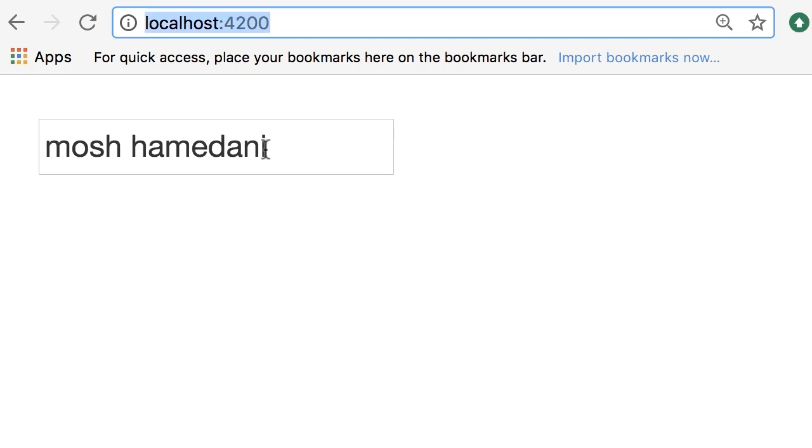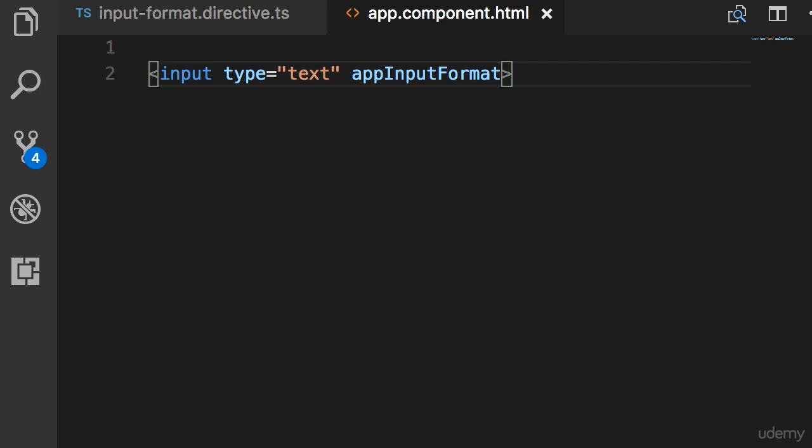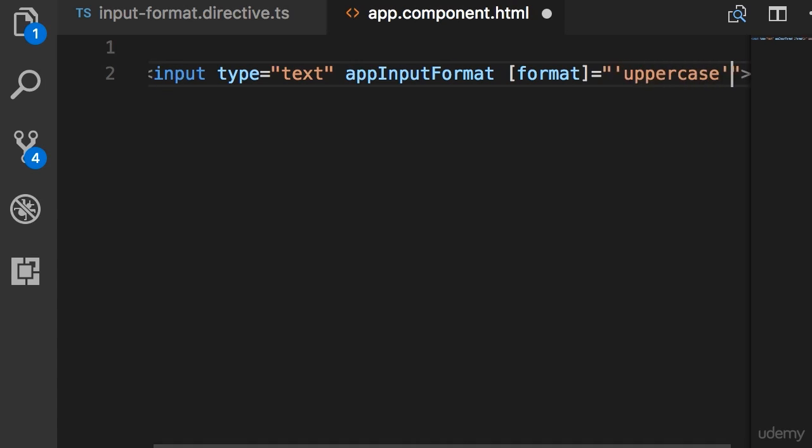Now it's lowercase. Now back in app component.html, it would be nice to have the flexibility to tell the directive about the target format. Maybe here we want to reformat this string as lowercase, but somewhere else we want to reformat it as uppercase. So if we had a property like format, then we could use property binding like this. We can set this to uppercase string. Note that here I've put my uppercase word in single quotes to specify that this is a string, not a property of the app component.